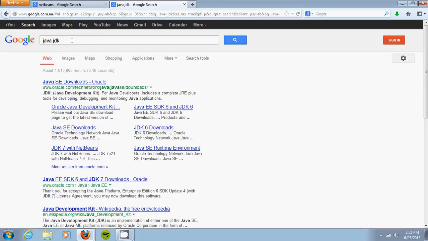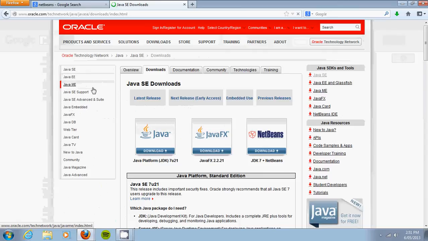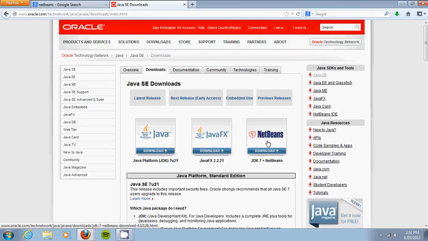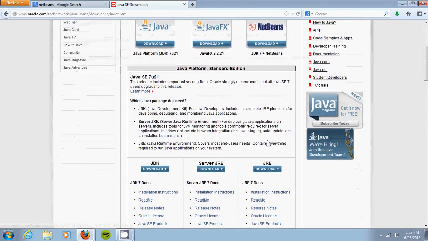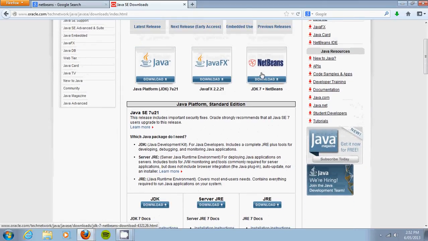So you just type in Java JDK into Google. It's the first thing that comes up, and you can actually download. There you go, download the JDK with NetBeans. I forgot about that. It's been a while since I've worked in Windows, so we might just download this file then.